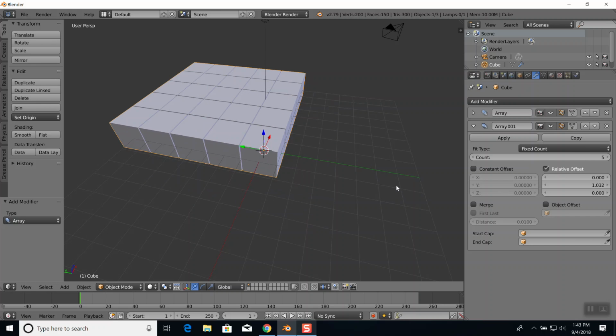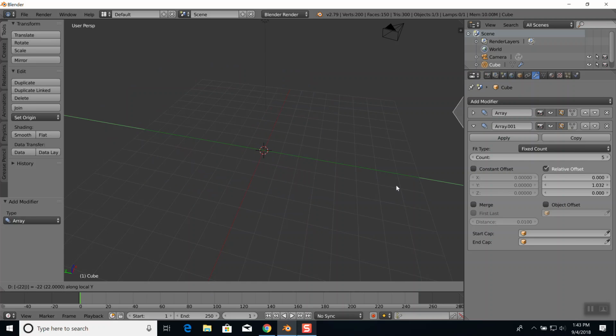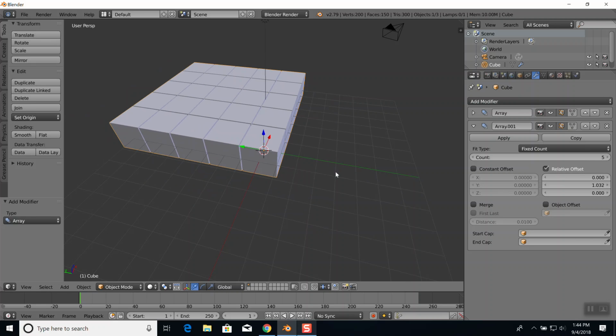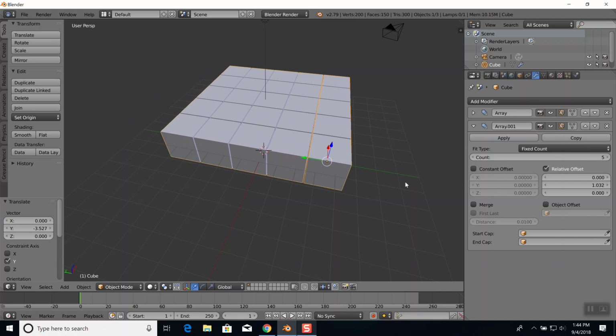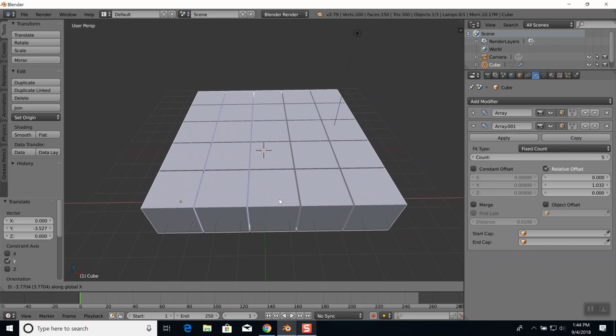And I'll do a GY, and then GY negative 2. Maybe just GY and move my mouse. Trying to center it. And GX.